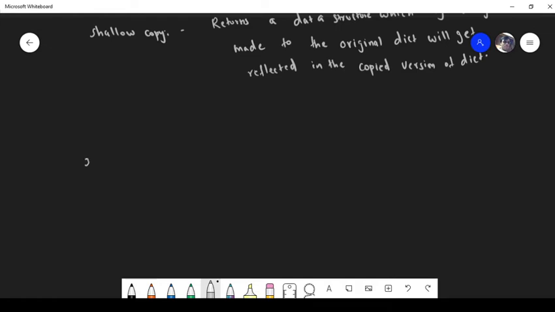Next, coming to third, fromkeys. What is this function going to do? Whenever we use this function, it is going to return a dictionary with all the key value pairs.